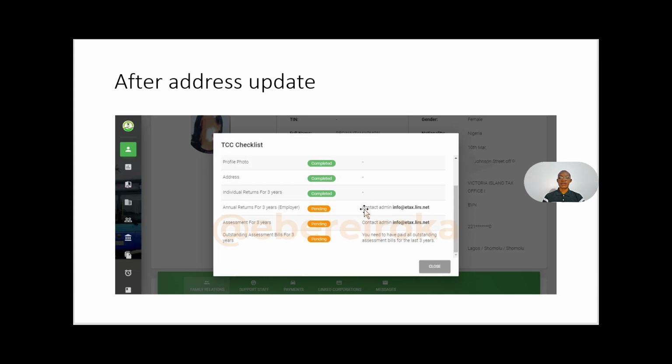So for these particular items, the best way to go about it is that if you know where your tax is being paid, remitted to, then you just seek out time and go to them and tell them that I want to get TCC, and they said I should contact the LIRS. So when you give them the information they require, they will be the ones to help you update everything, because they also have to do the internal check, "annual returns for 3 years, employer." So they will check if your employer is actually remitting tax, as you said.